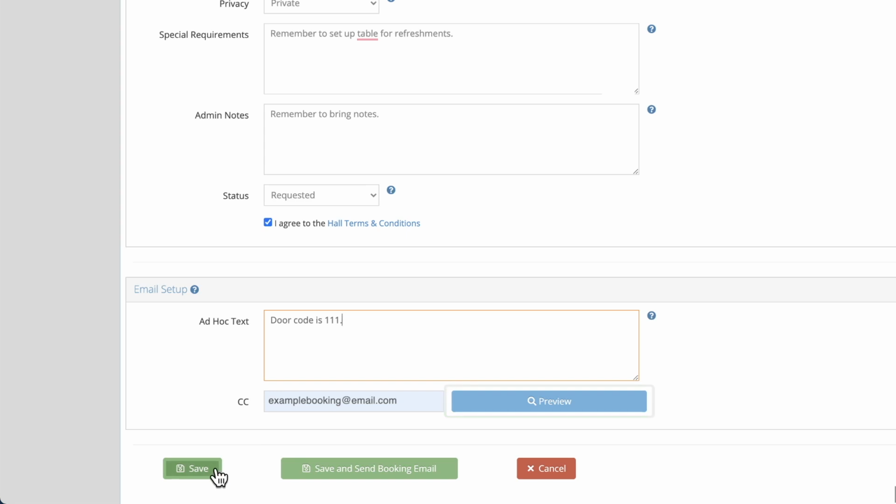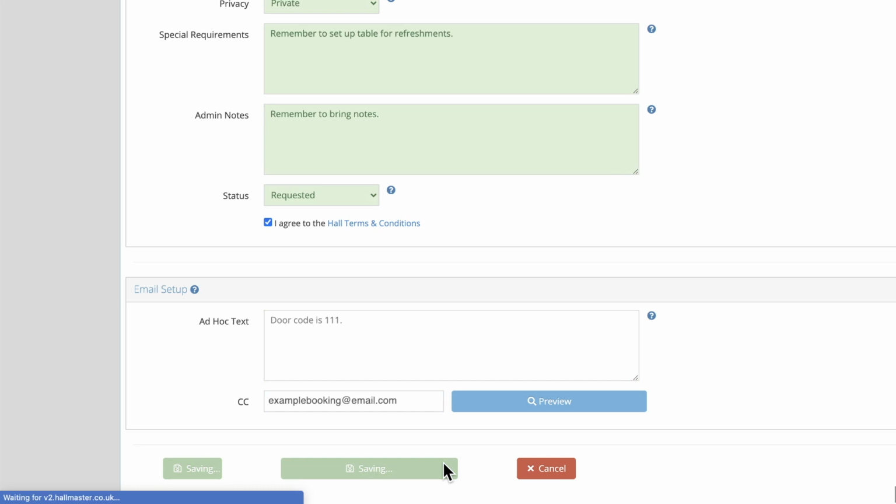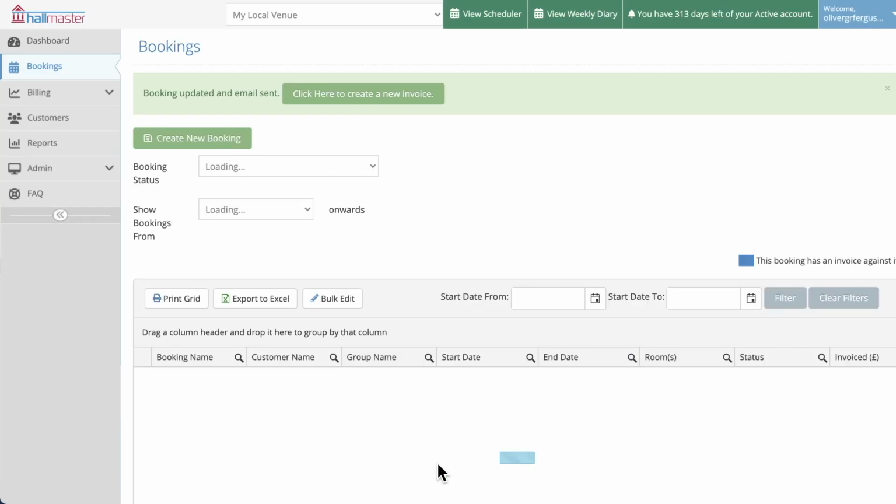Otherwise, once you've completed the booking, you can either save the booking or save and send, which sends an email to the customer and a copy to the administrators. The content for this will be loaded from the email template that you will have set up, with the booking details automatically filled in. The calendar will then also be updated.